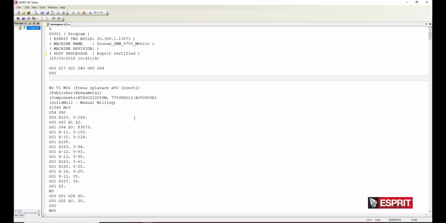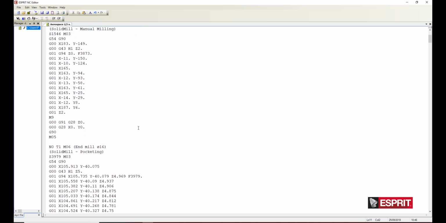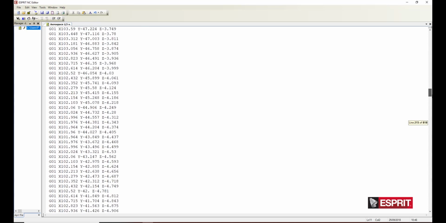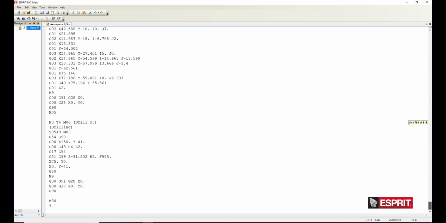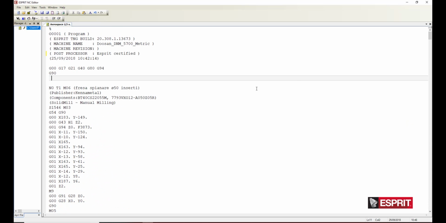Of course, ESPRIT generates the NC code for your machine tool. The post-processor and the digital machine package are factory certified.